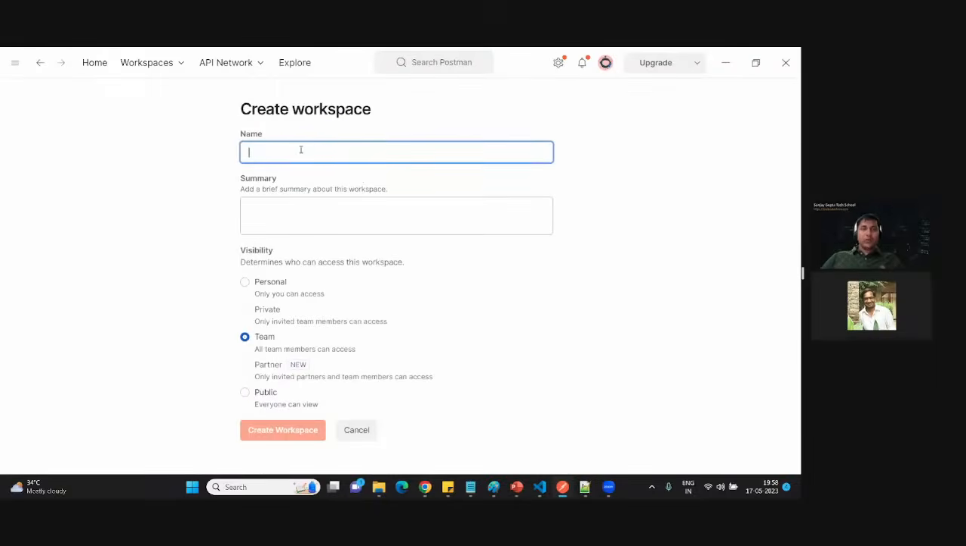Right. Here you can create any name for the workspace. Let's say I am giving the name integration demo. As I am creating this workspace only for me, I am selecting personal here. In case you want to share the APIs with your org, you can set up a team as well. I do not have a team here.